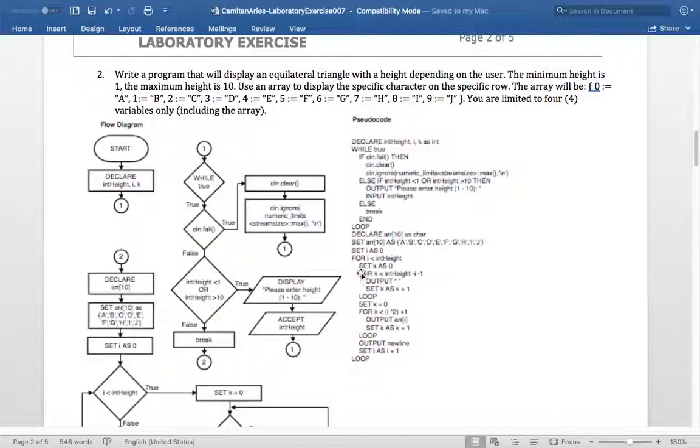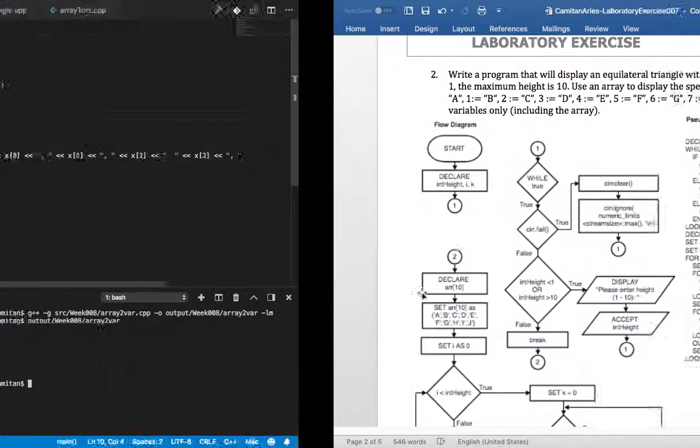From here, I set k as 0. So I just loop until I satisfy this condition. Then the next task, I set the k again to 0. Then I have this condition. Then I loop until I do not satisfy this condition. Then I will go to the next line. Then I just increment and loop back to this for loop until I is equal to int height. Okay, right. So let's go to our code.